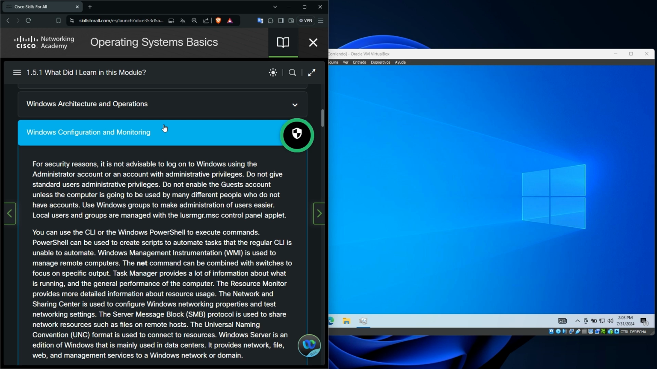Windows Management Instrumentation (WMI) is used to manage remote computers. The net command can be combined with switches to focus on a specific output.